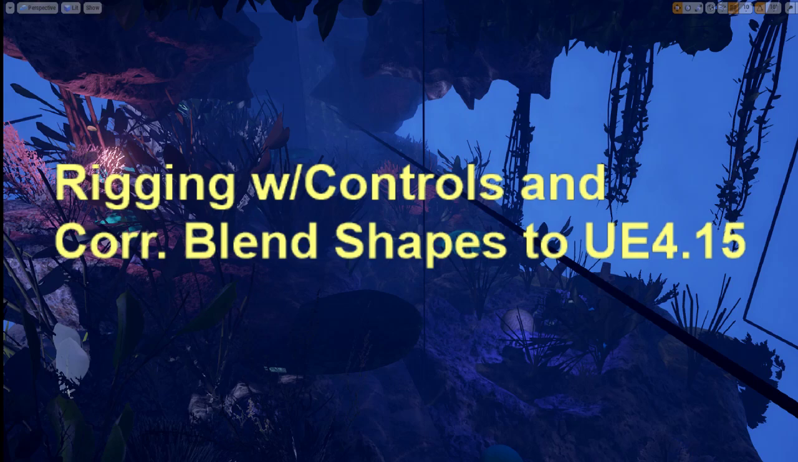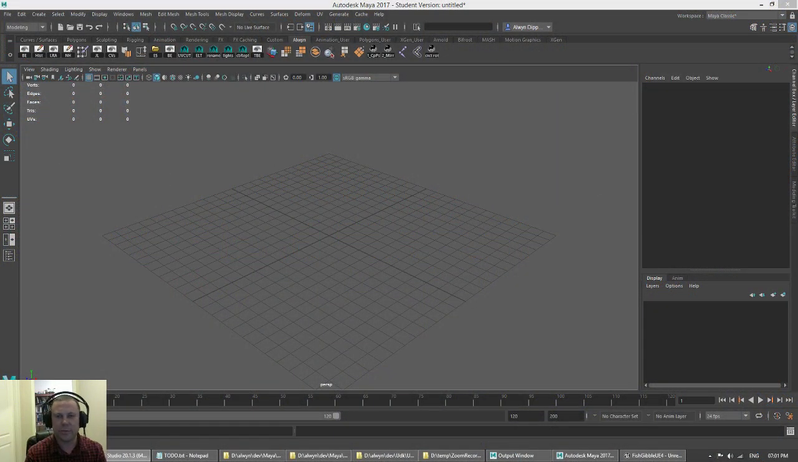Okay, so now I'm going to do some rigging with controls and corrective blend shapes to Unreal Engine. This can be quite a tricky subject. Just going to basically create a simple mesh, rig it up, give it some controls, and the problem comes in when you export these controls to Unreal Engine.